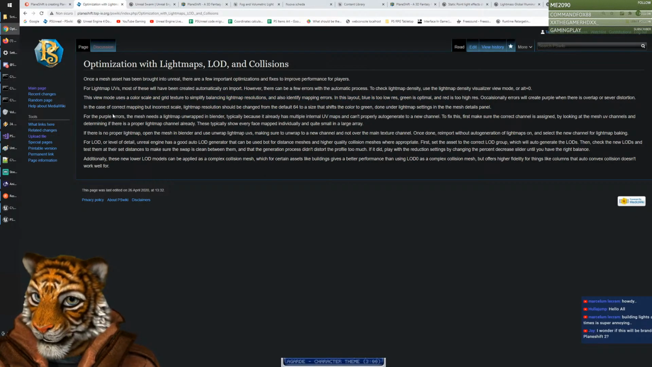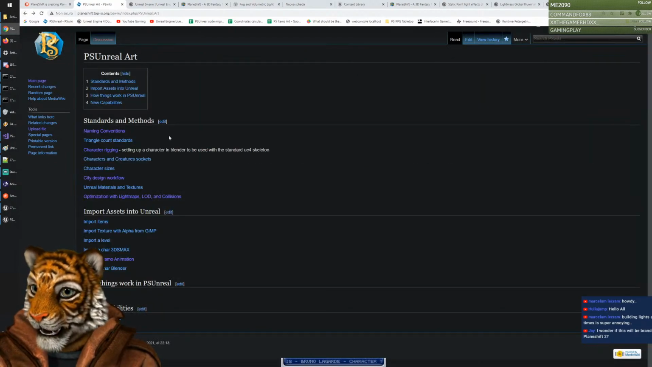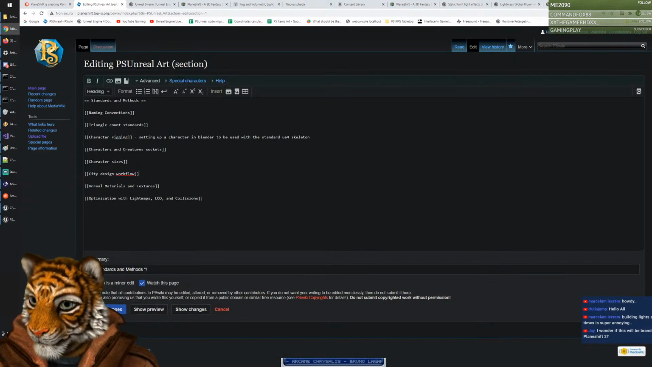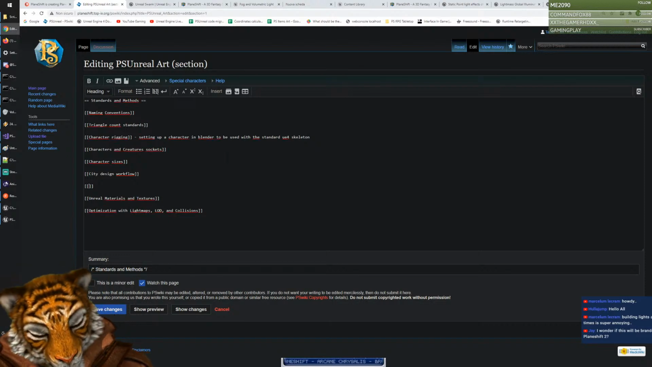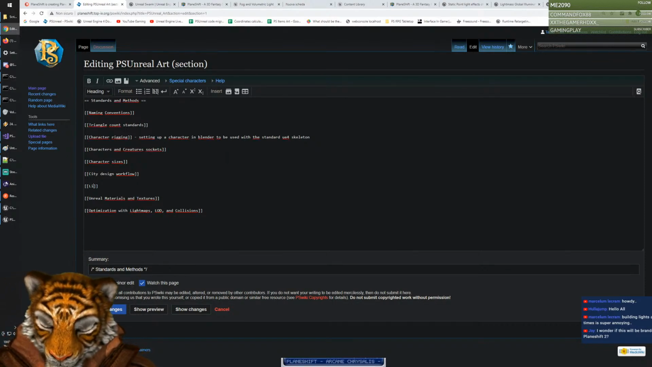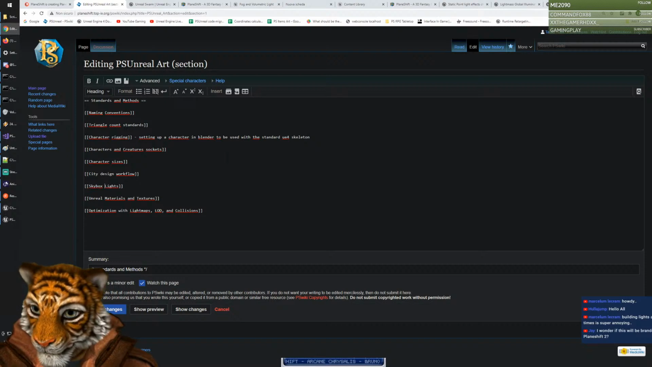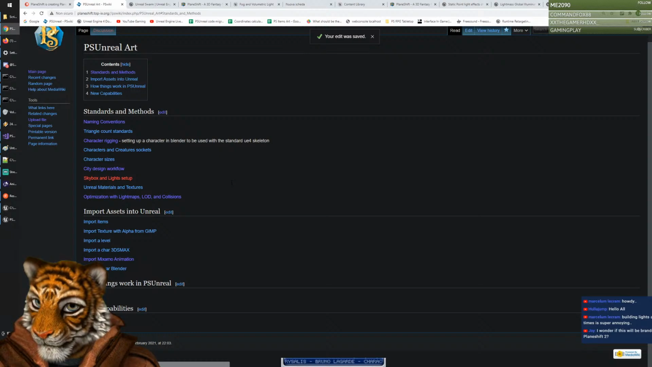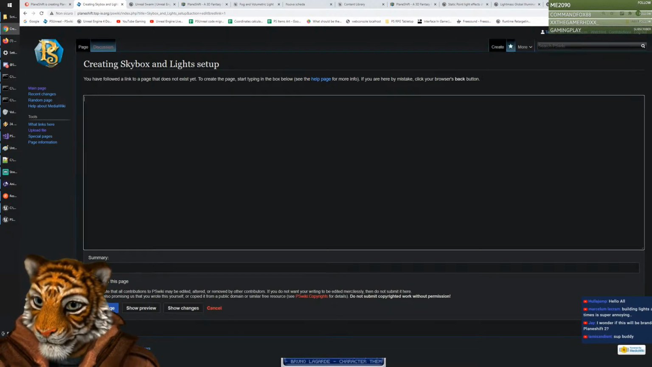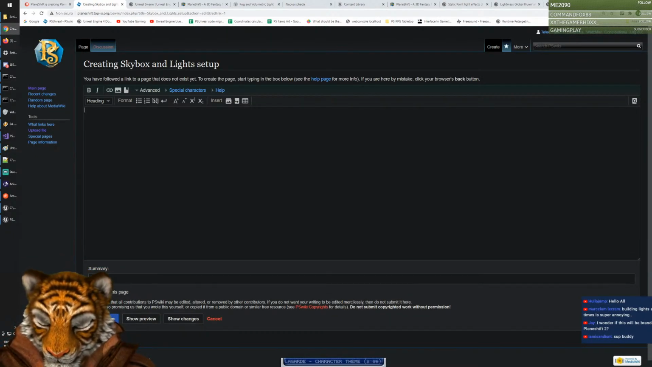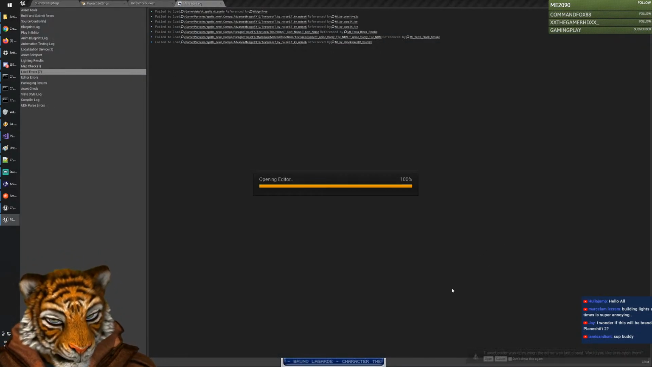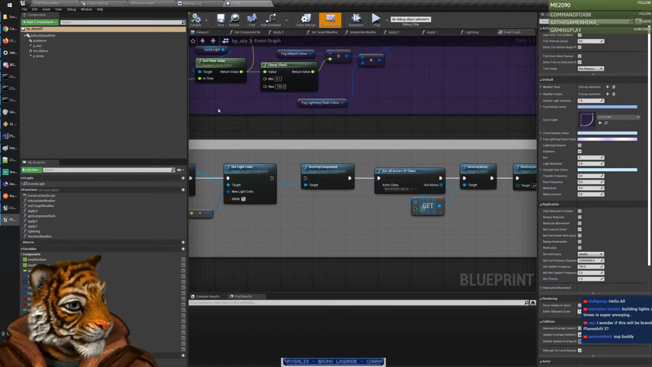I think it doesn't have a lot to do with, I mean, it's connected, but I think we will create a new page that we will expand later on, which is lights, which I will call Skybox and Lights Setup. Now in this page, I want to summarize a bit of the fundamental pieces that we discovered in the last 2 or 3 days regarding lights.